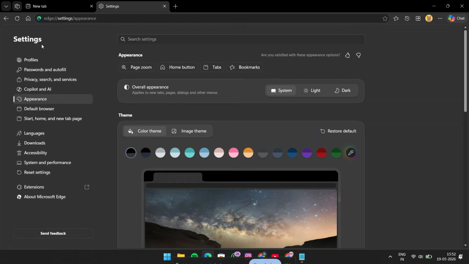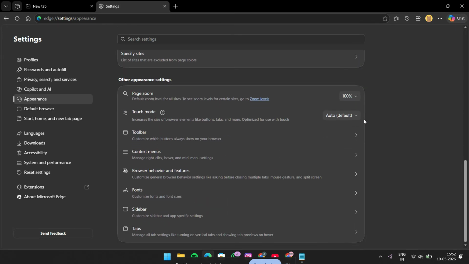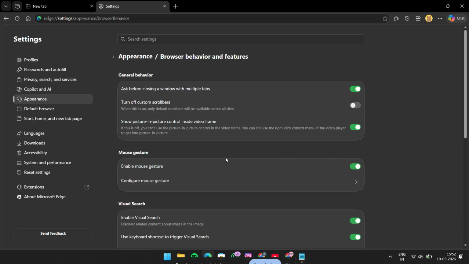On the left-hand side, click Appearance. This is where Microsoft Edge keeps many of the display and behavior options that affect how the browser looks and responds while you use it. Once you're in Appearance, scroll through the available options until you find Browser Behavior and Features. Click that section to expand it if needed.